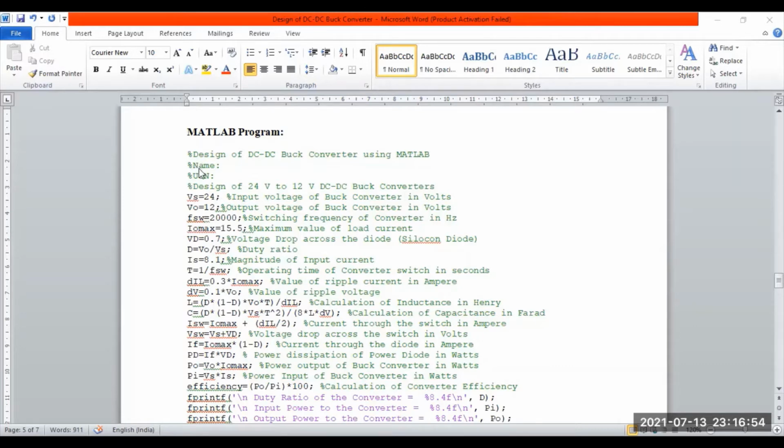Clear? Then you can mention your name after the percentage. Don't forget to write the percentage. That is a must. If you want to write some extra things, such as the university seat number if you are a student, it is not mandatory. Then if you want, you can write the problem statement: percentage, the design of 24 to 12 volt DC to DC buck converter. Whatever you write after the percentage won't be counted in the program.